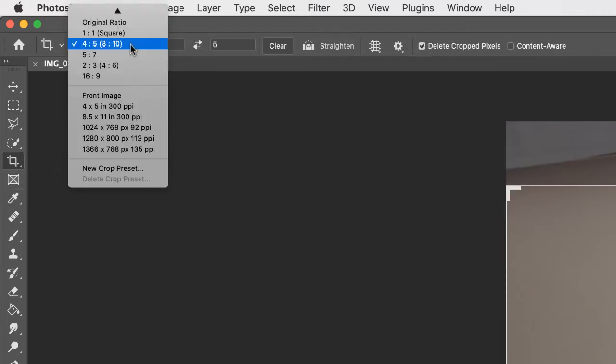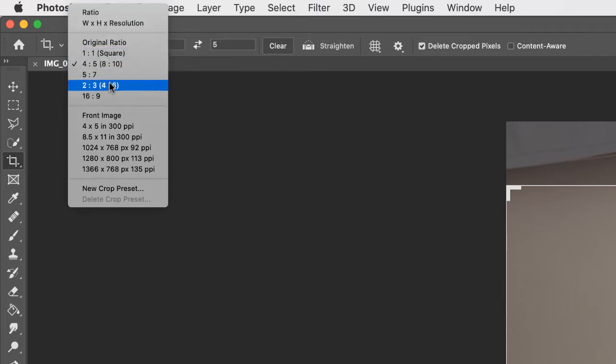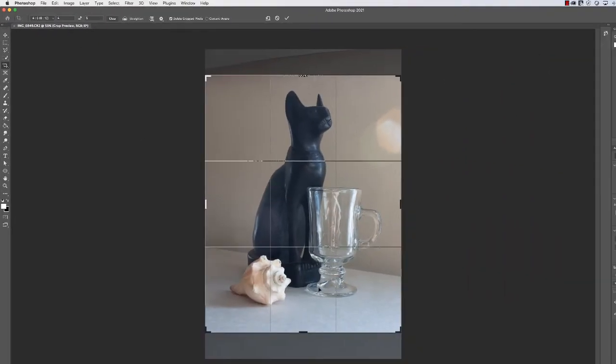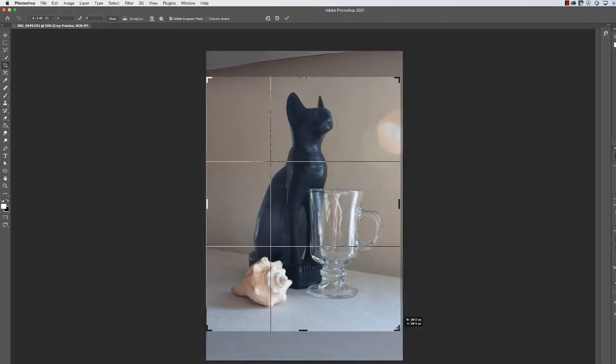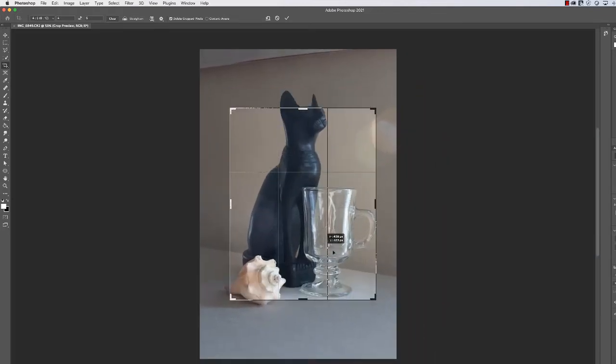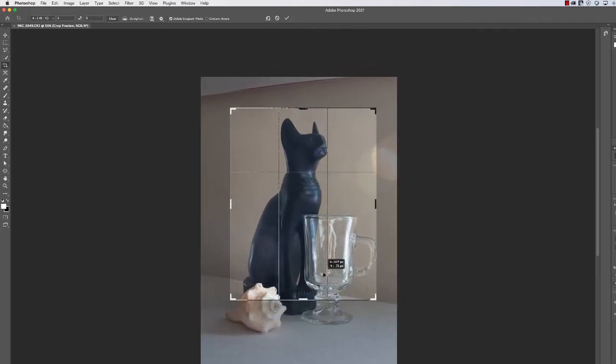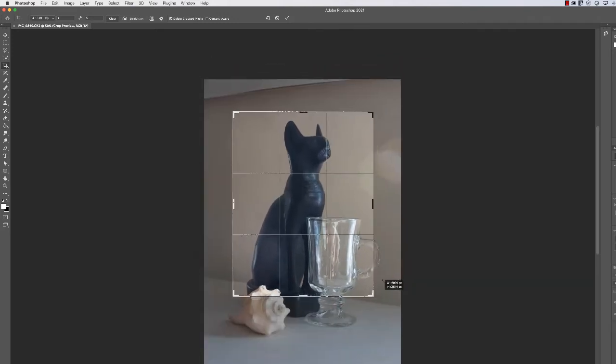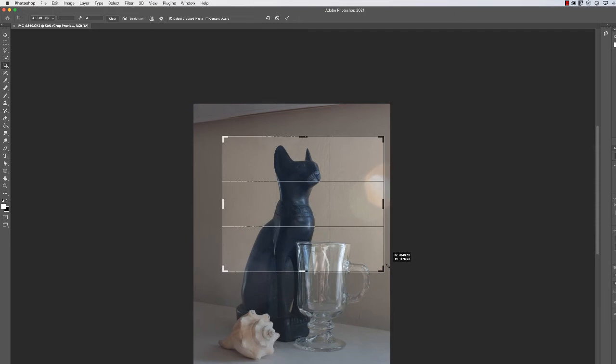And then there's a drop-down menu where it has these different aspect ratios. The one we want to use for this project is 4 by 5. 4 by 5 and 8 by 10 are exactly the same, so you can see 8 by 10 in parentheses there. So choose that, and this grid comes up. And you can grab a corner, and you can crop and move this crop tool any way you want to. And in fact, you could make it horizontal as well.